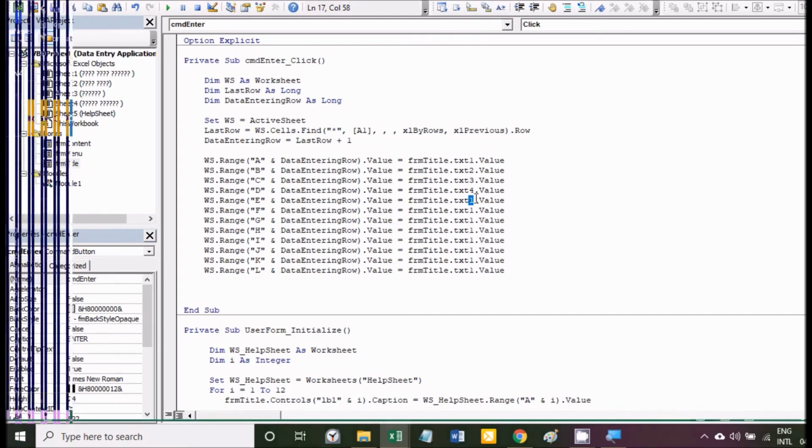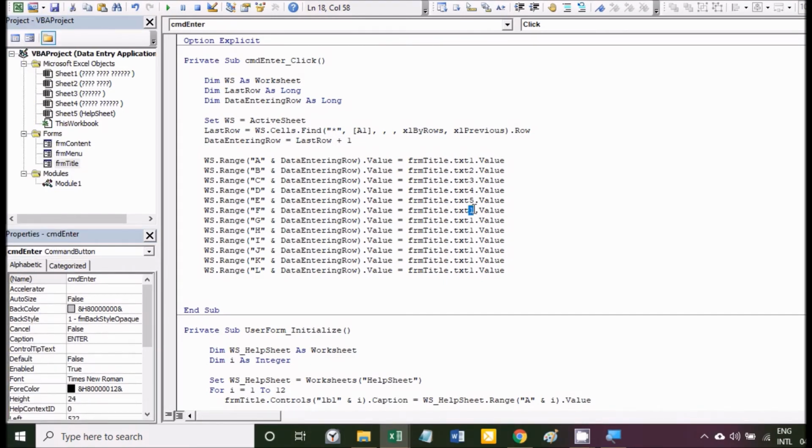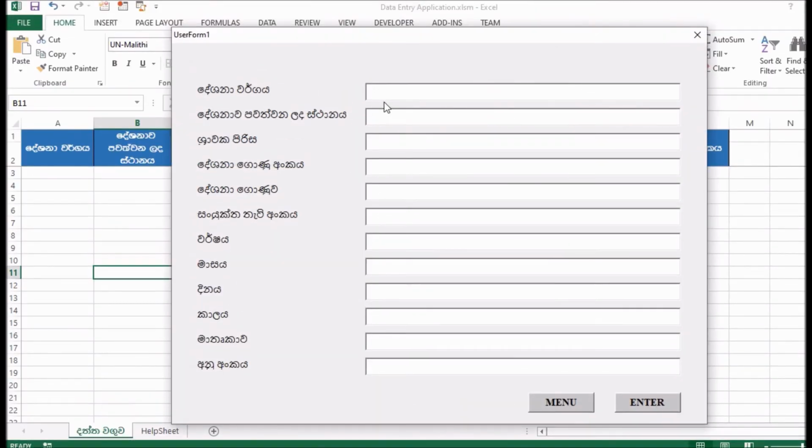4, 5, 6, 7, 8, 9, 10, 11, 12, like this. So to test this, I will enter some fake values like this, not Unicode values.